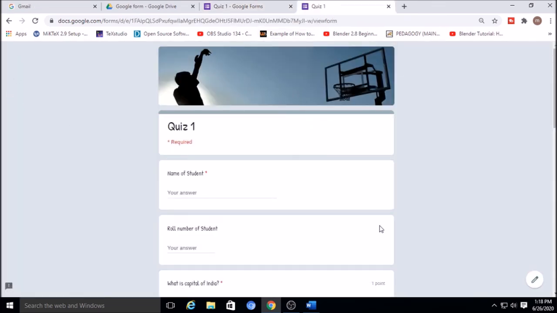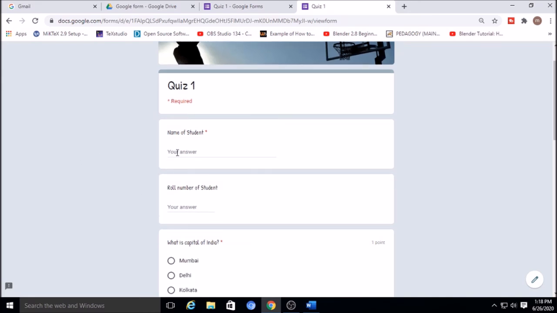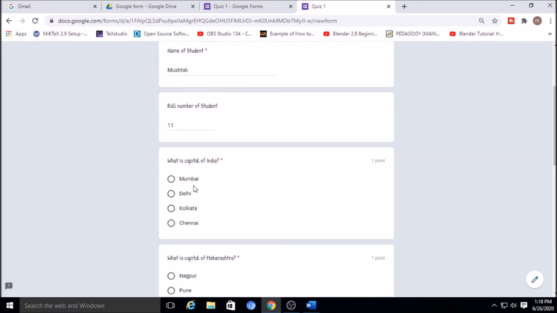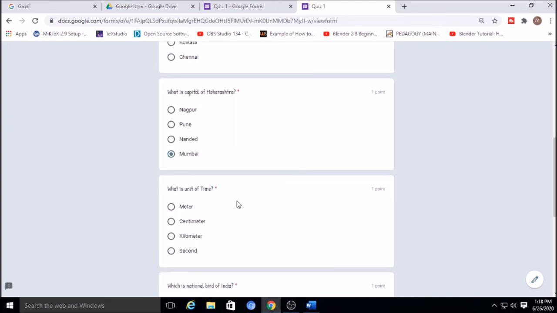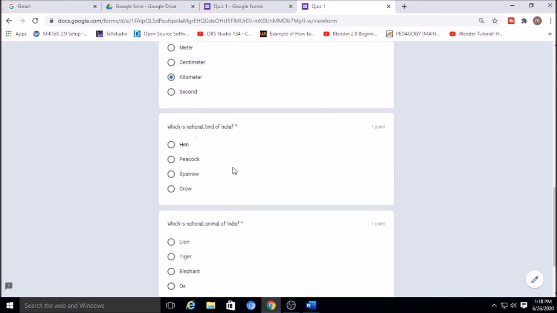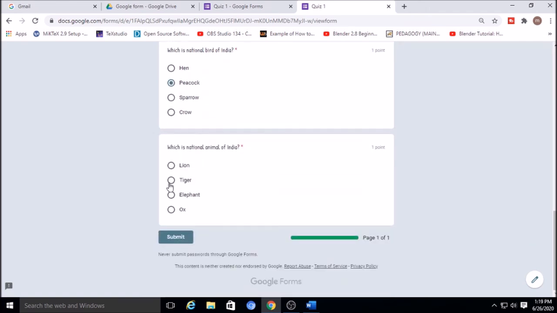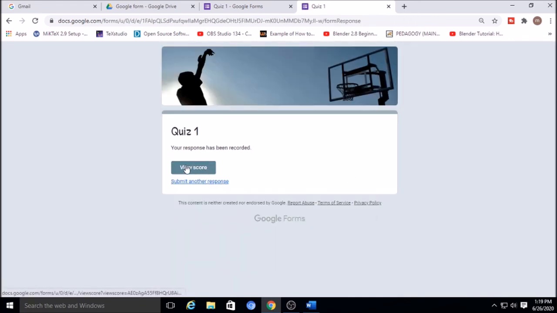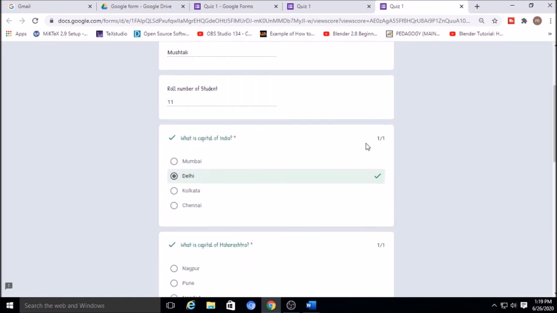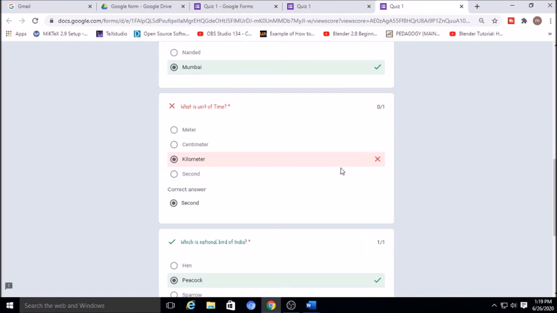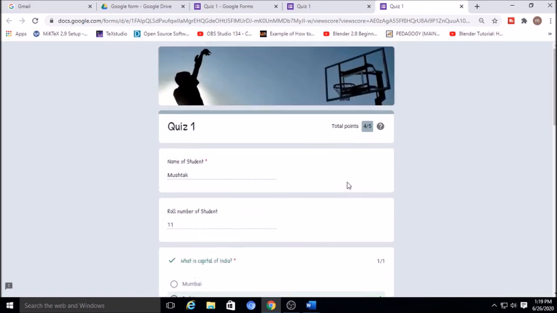Now this is nothing but the view at the student side. So the student can submit the quiz. So name of the student, then roll number of student, then what is the capital of India? So you can select Delhi, Maharashtra, Mumbai. So what is the unit of time? So you can select the unit. What is the national bird and national animal? Now he can submit the answers. After submitting, he can view the score. So click on it. So he got 4 out of 5. So this is nothing but the wrong answer he has given, and the remaining answers are correct.